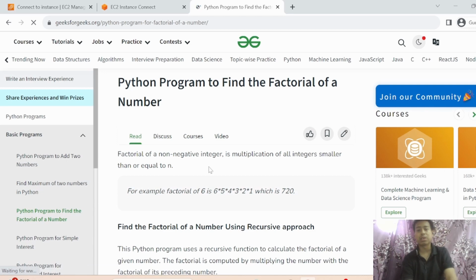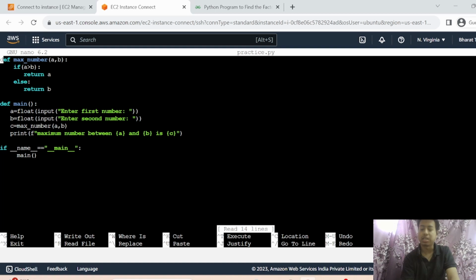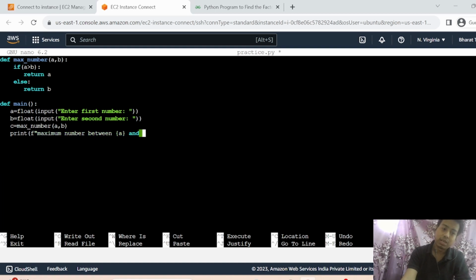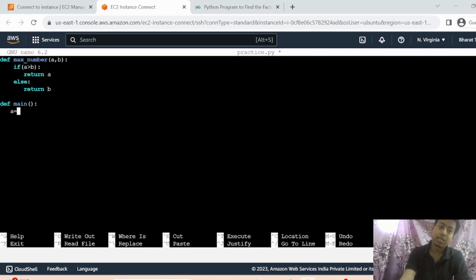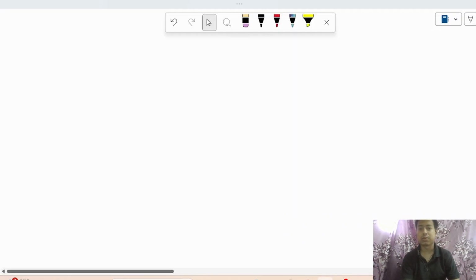Python program to find the factorial of a number, right? Factorial is what? 5 multiplied by 4 multiplied by 3 multiplied by 2 multiplied by 1, right? We have done this earlier, right? We can solve this using a recursive function. Understand this how? So for example, what is a factorial?